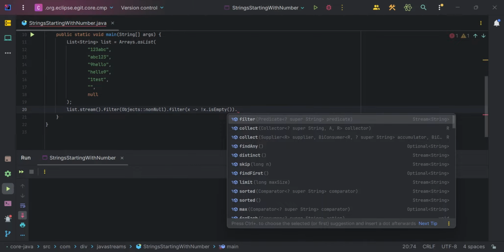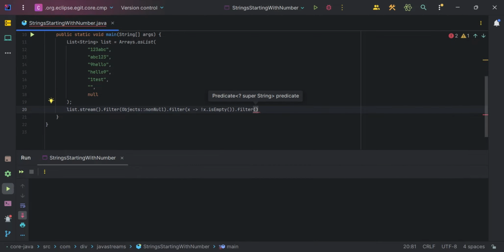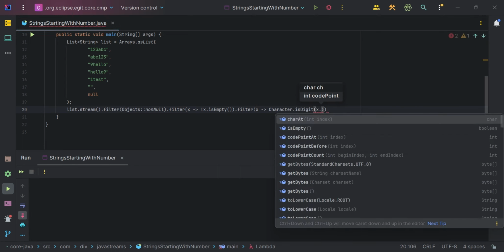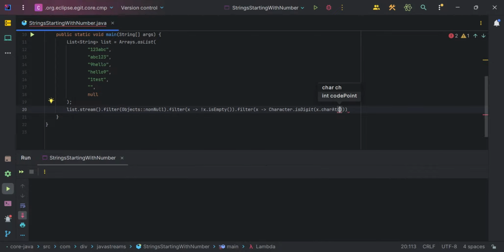After that, my actual condition. Here I am using a Character class static method. Let me show you. The Character class provides the isDigit method, so it will check whether the given character is a number or not. Here we have to check the first character itself, so in charAt I am passing the index as 0. So I am taking the first character, and using this method I am checking whether the character is a digit or not.